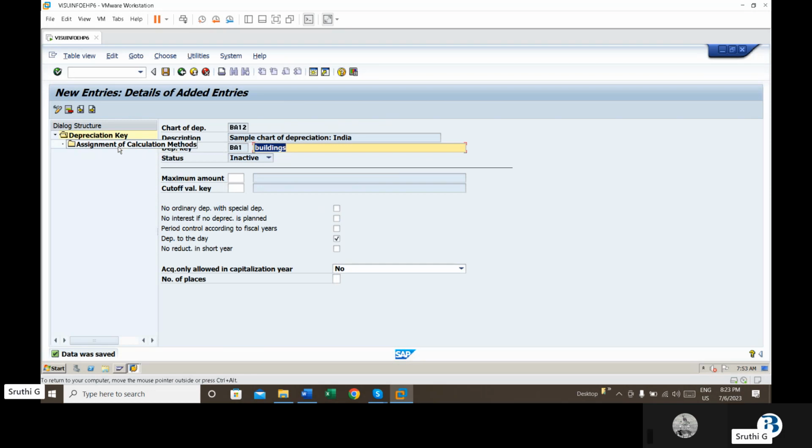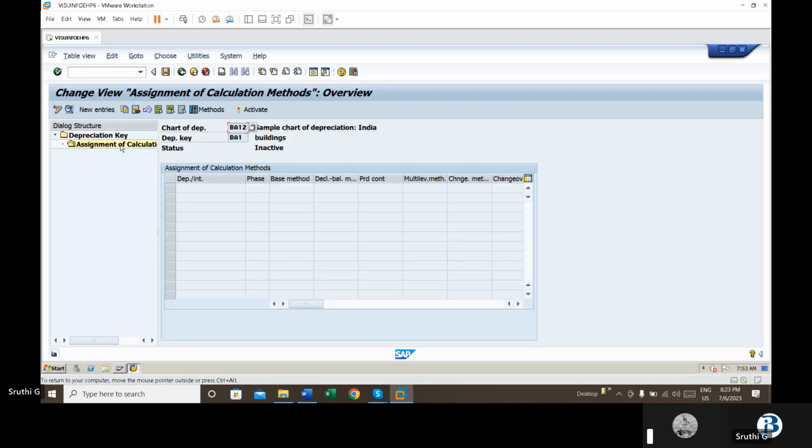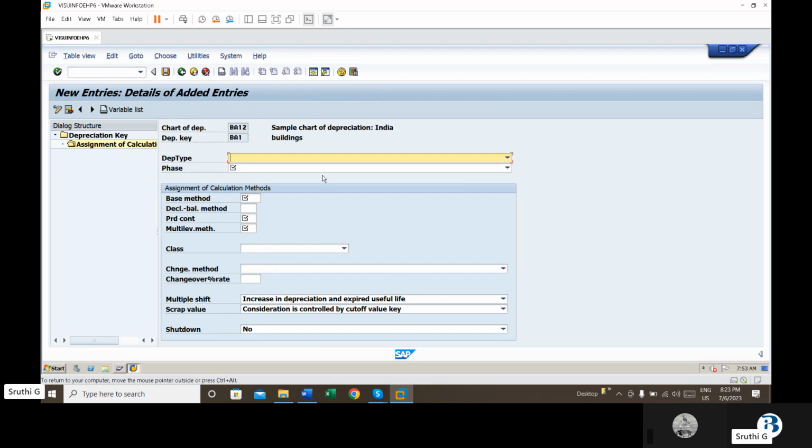Double click on it, sir. Based on this we are giving data, and based on this it will be calculating depreciation. Yes, sir. Double click on assignment of calculation methods. Click on new entries. Depreciation type ordinary depreciation. Phase from the start date of depreciation. Base method.